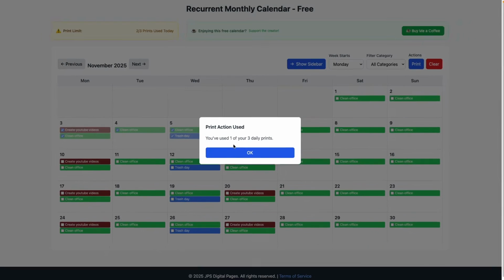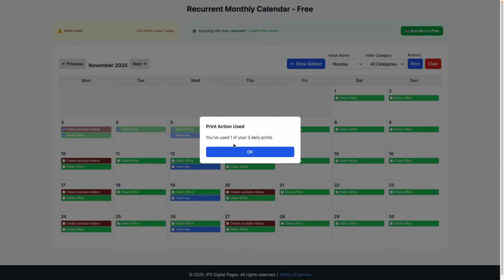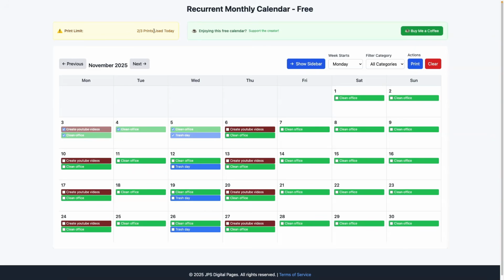to your computer. I will leave the link to this in the description box below, so if you want to go ahead and test it out and use it, you're free to do so. You can use all the functionalities as many times as you want, but you can only use the print action 3 times a day, and it'll show you right here how much you've used and how much you have left. Up here, you can also see that same information.